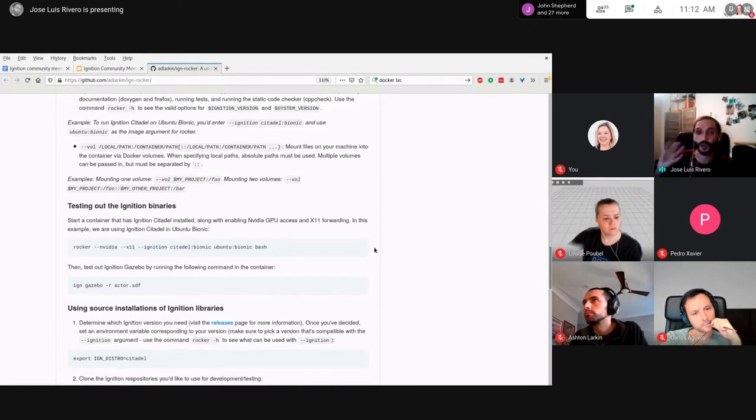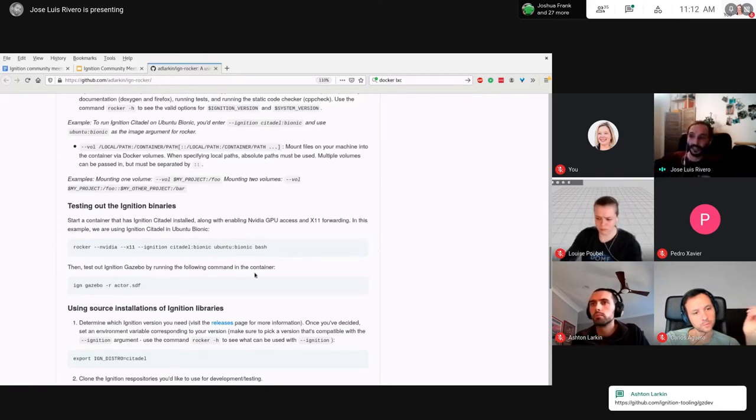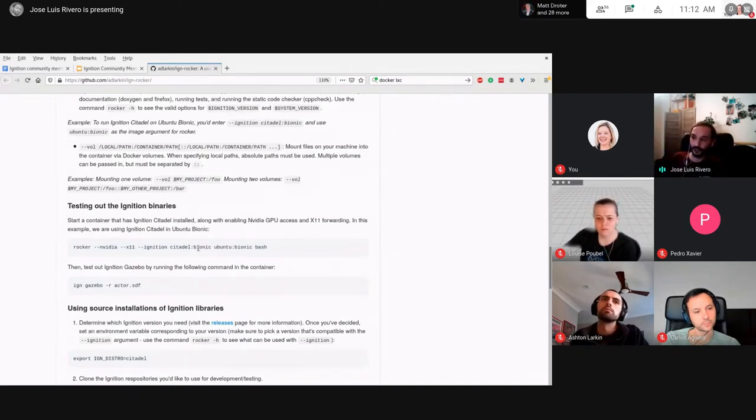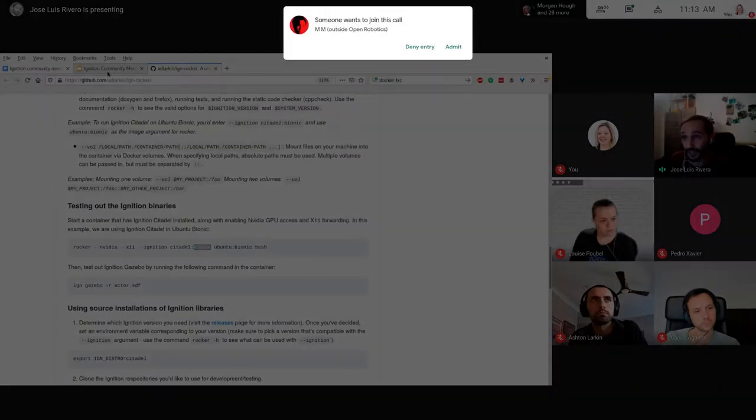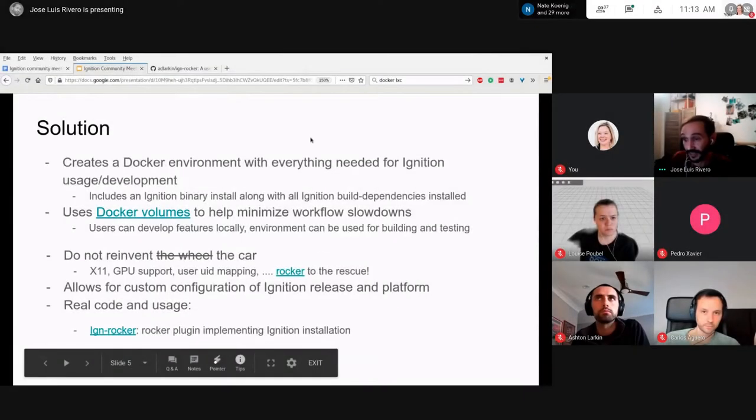All right? So this is going to do all the interesting jazz for you. The point with this is we were looking into how we can simplify this command. So here you need to know that Citadel is running on Bionic, and this is something that people might know or may not know. So what if people want to just develop on top of Citadel and they don't want any particular version of the operating system? So the next thing we developed was a wrapper.